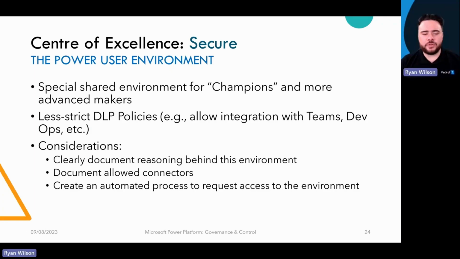Now, it is quite important that you document your reasoning behind it. And you also document the allowed connectors. So why someone would want to come into the power users environment. What benefits are there to being in, and so on. You also want to create a community for your power users. So this is where your top makers can communicate and talk to each other. And that's going to drive the most innovation within your organization as well.